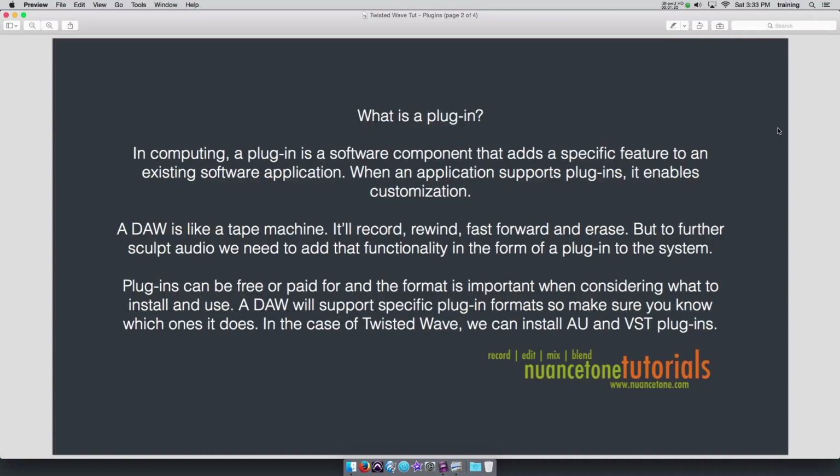A DAW is like a tape machine. It'll record, rewind, fast forward, and erase, but to further sculpt audio, we need to add that functionality in the form of a plugin to the system. Plugins can be free or paid for, and the format is important when considering what to install and use. A DAW will support specific plugin formats, so make sure you know which ones it does.